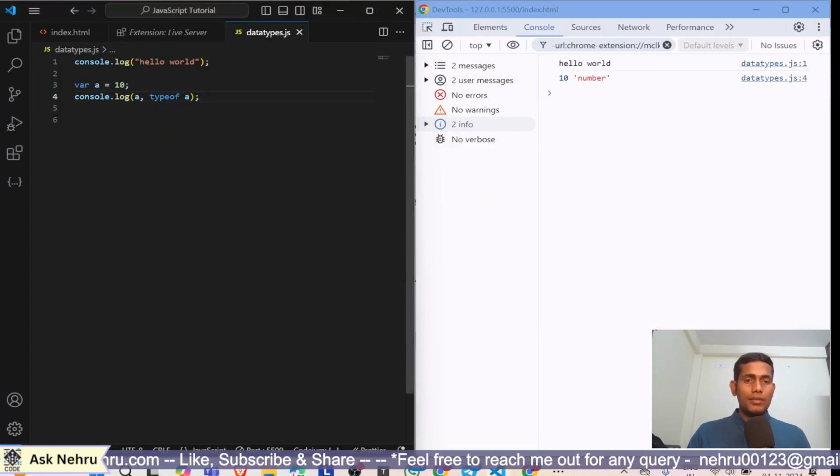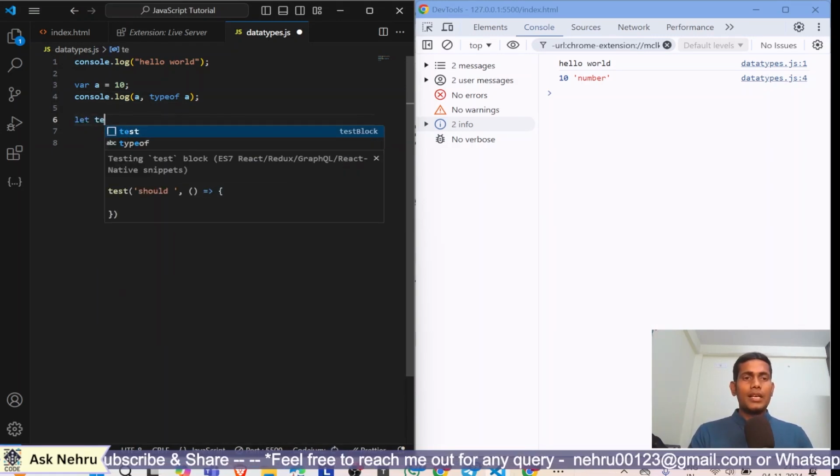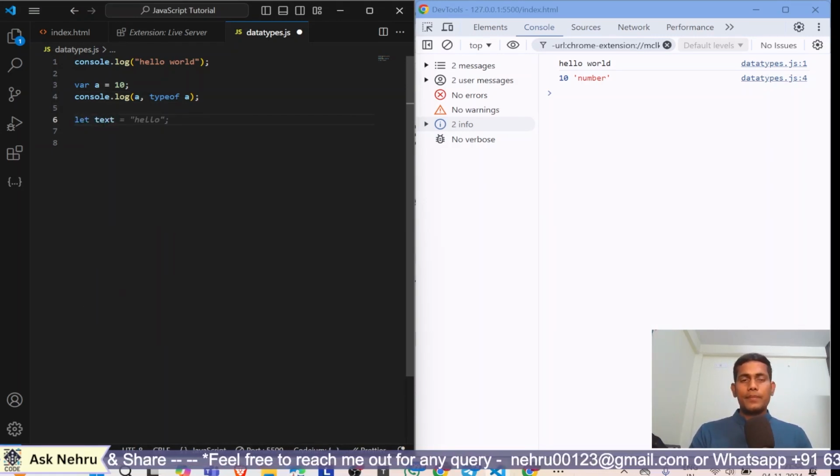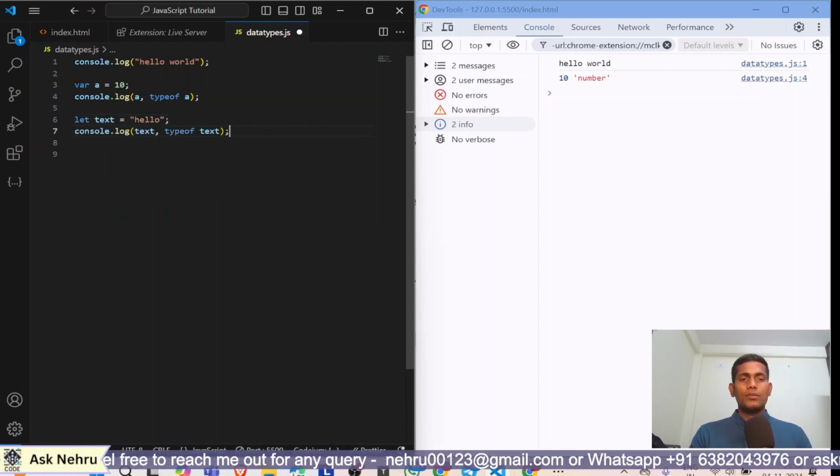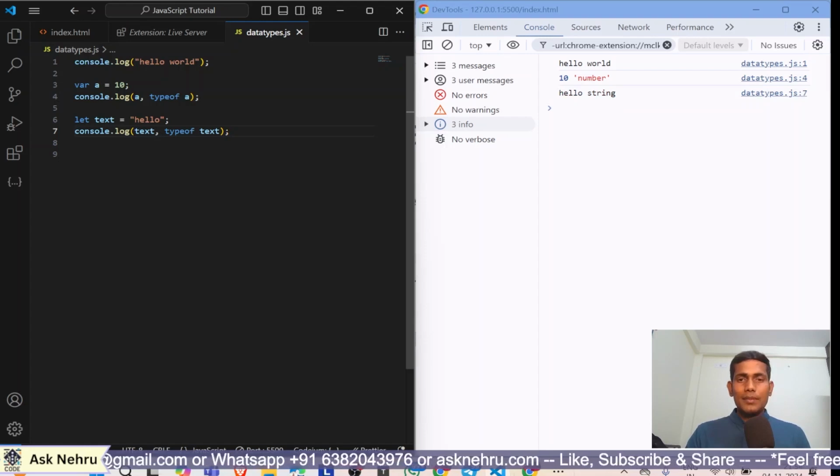Let's come here. So now I use let, and I say text. Okay guys, the text I say hello, and in the next line I print the text. Printing means console.log guys. So text, typeof text. The text means hello is the text. The type of the text is string. You see line number 7, here the line number 7.